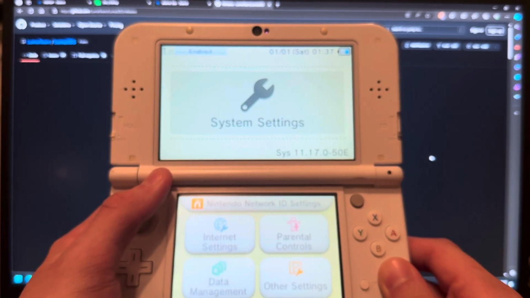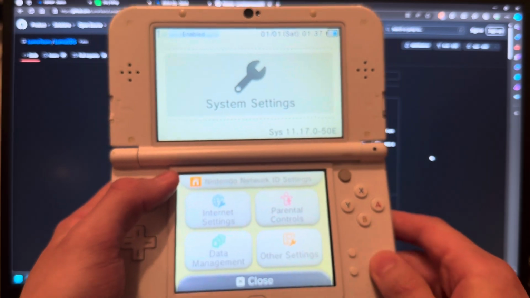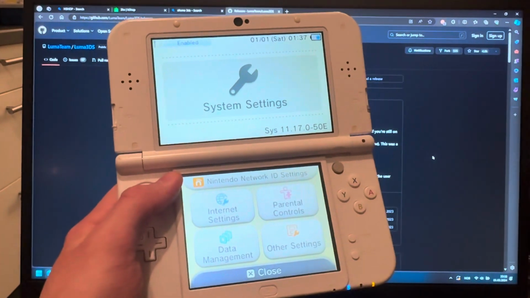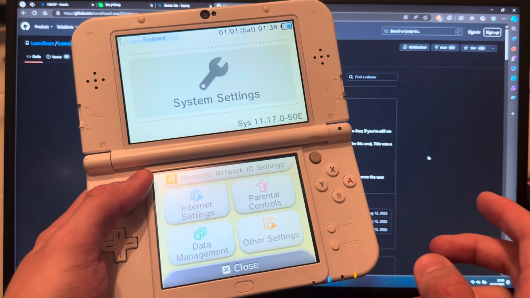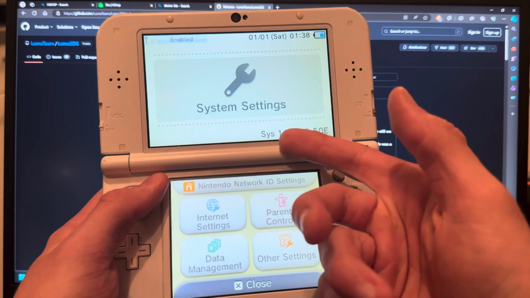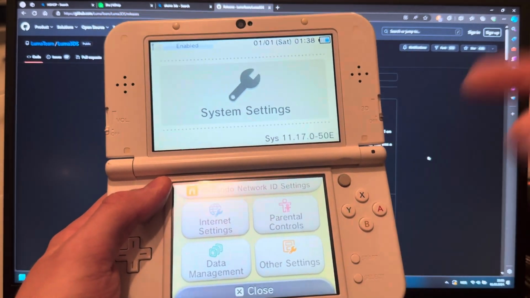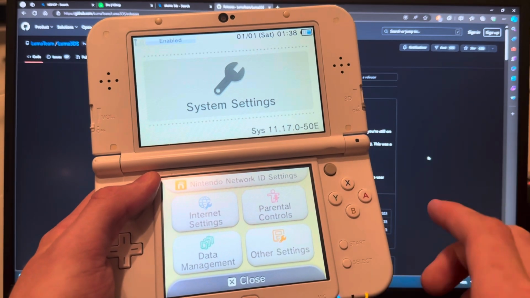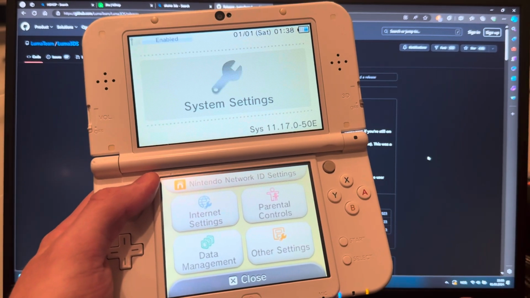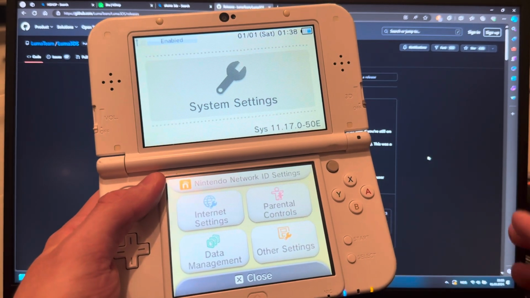Nintendo love to make new updates just to remove mods from people's 3DSs or to brick their 3DSs. So make sure that you know exactly what you're doing. So if you wanted to update to 11.17.0-50, then this tutorial will work fine. And I'll make new tutorials in the future, and I'll also comment them down in the description if there's anything else you need to do.